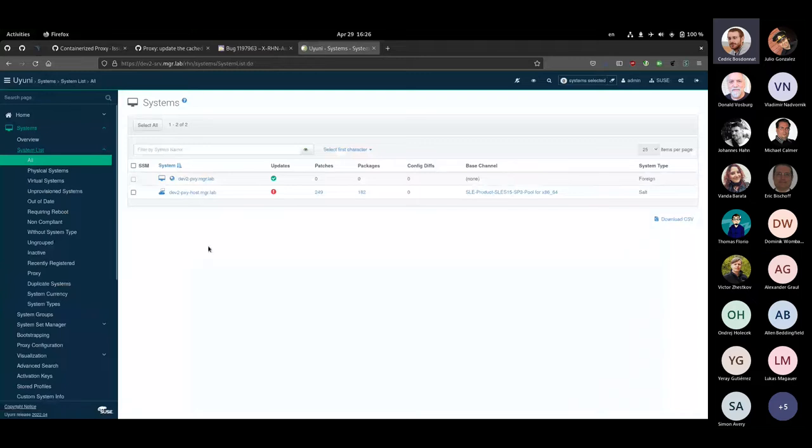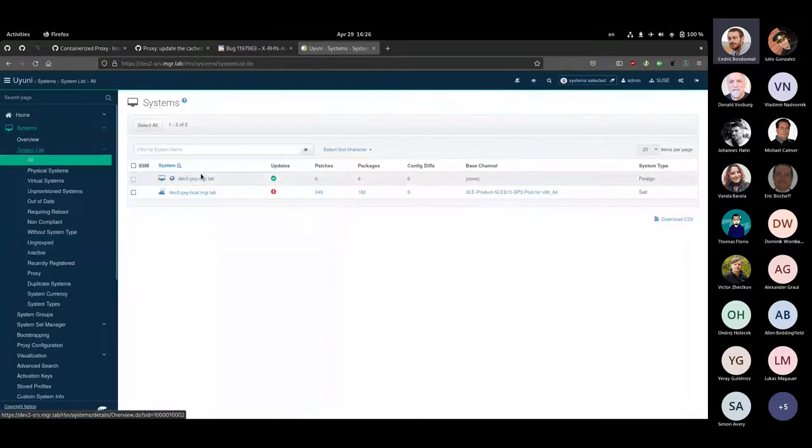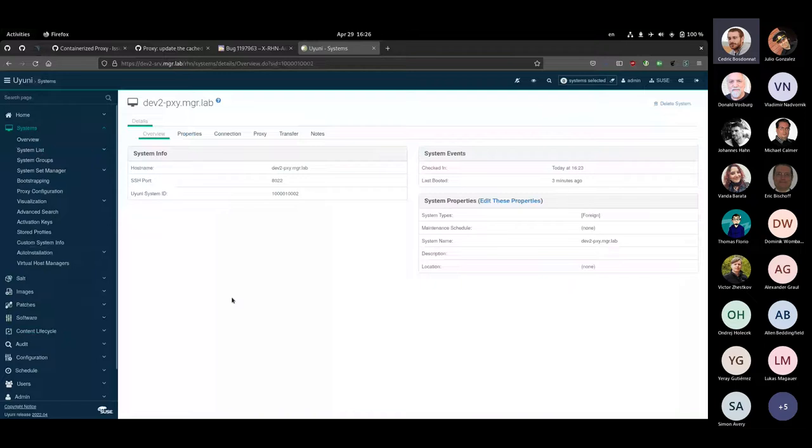In the system list here, just to show how it looks, you have the dev proxy host. This is the registered system I used. And this one requires, for SLES, typically the containers module for Podman, and you also need the client tools to get the systemd package. And that's about it. On the system list, you have the proxy here. It's indicated as a foreign system type. So when you click on it, you have almost nothing. That was probably here before, but you have the SSH port here that is indicated is not 22, just to not conflict with the one on the host.